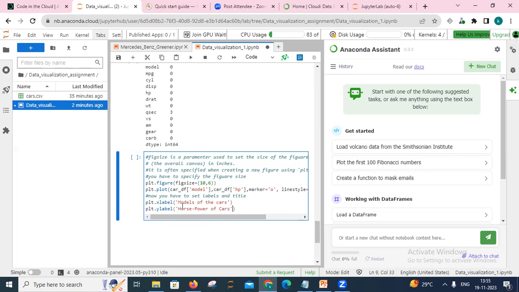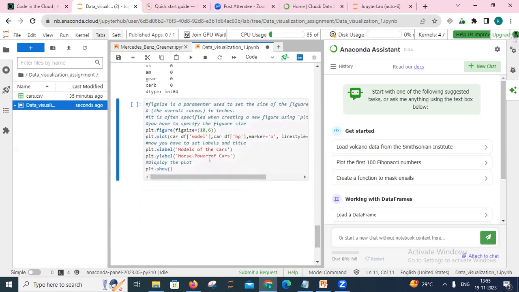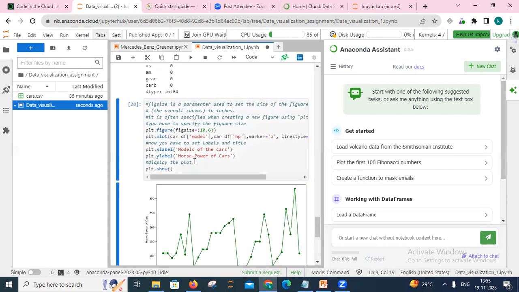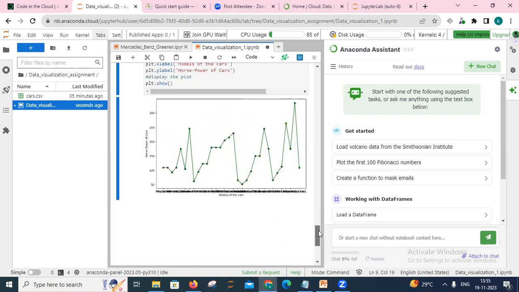Now, sorry, horsepower of the car, and then you have to display the plot. What do you write? plt dot show. This is to display the plot. So in the plot, I have to supply my model column and HP column, and you have to add the plot. Okay. Just press Ctrl Enter, and you can see the graph is there, right?